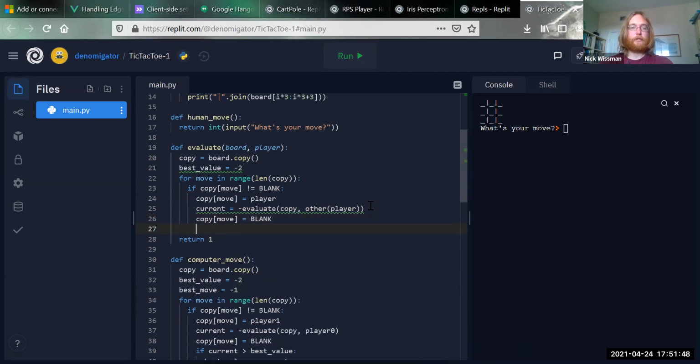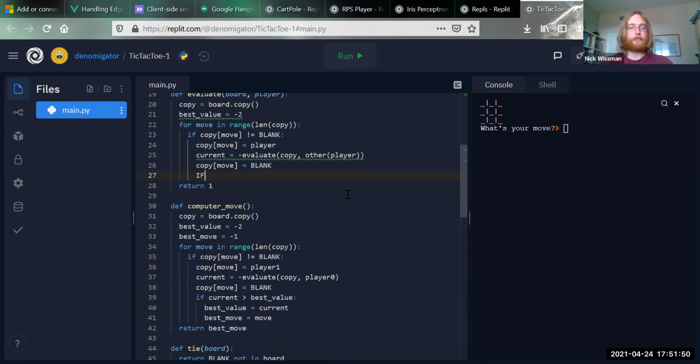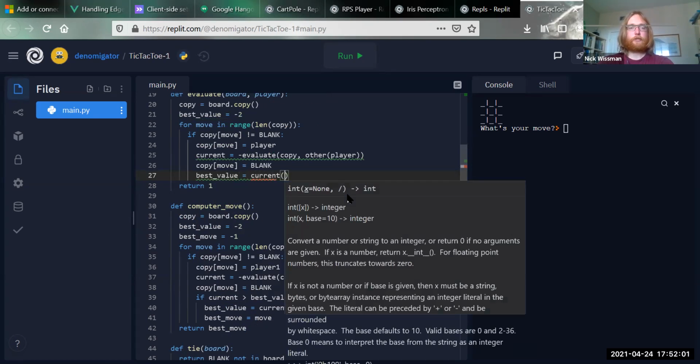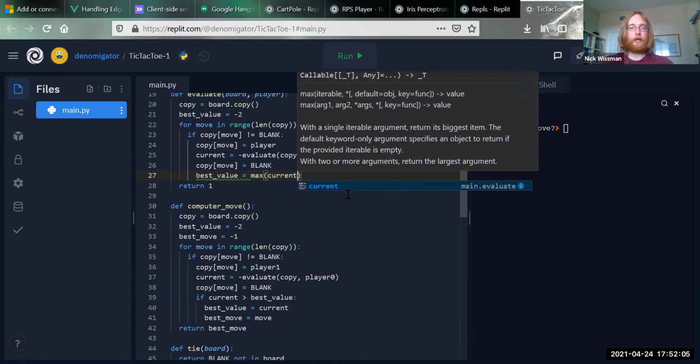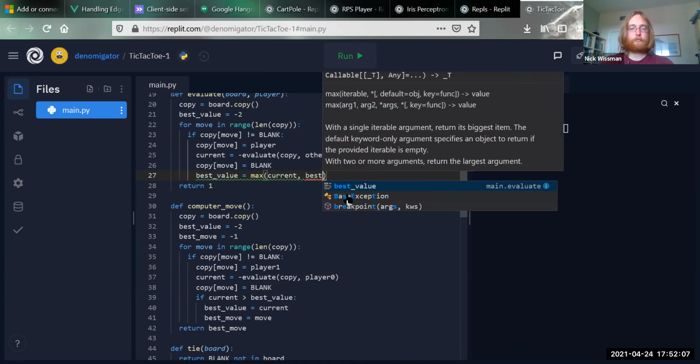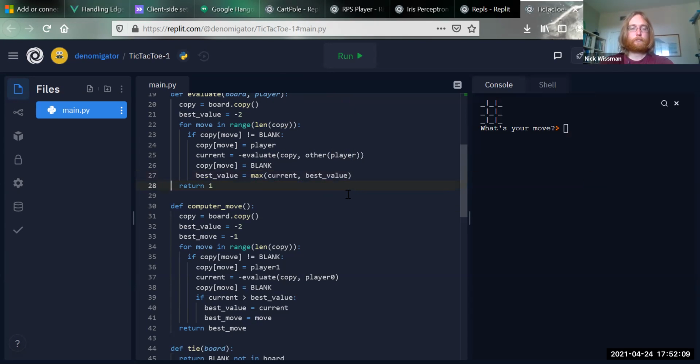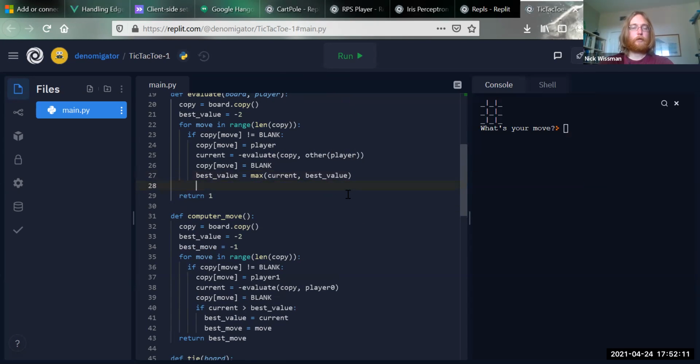And then at the end, I'll do the same thing, although I don't actually need to save the best move. I just need to remember what it is. So here I actually can say best value equals max of current and best value. And then at the end, I just return that.